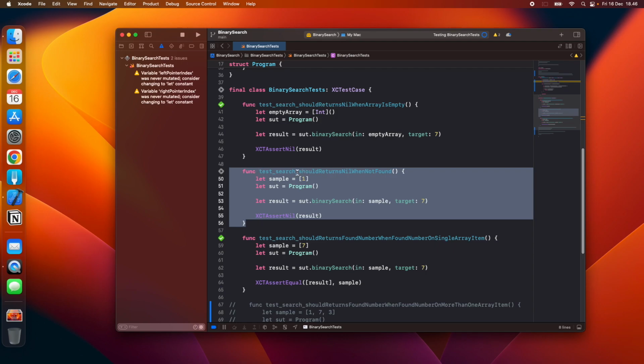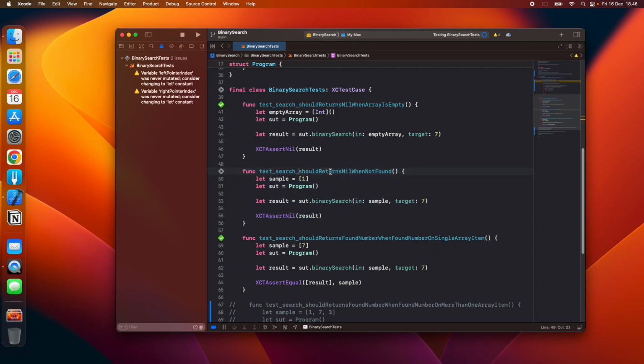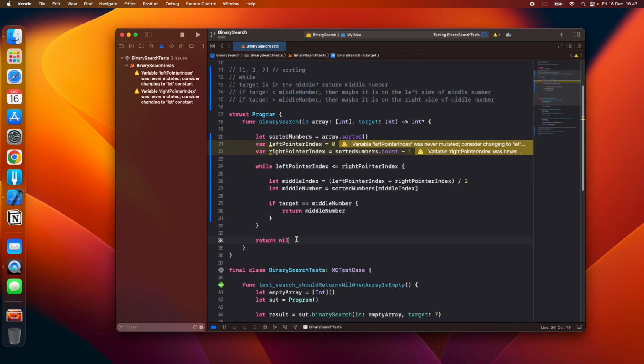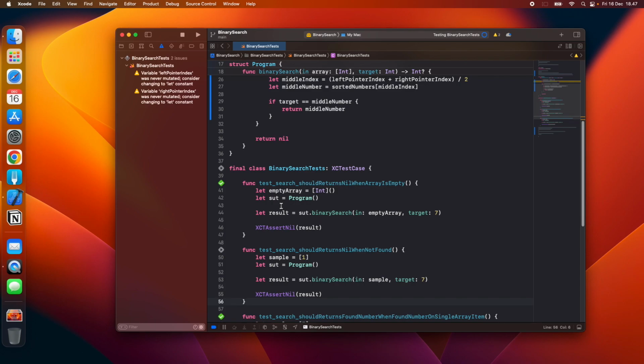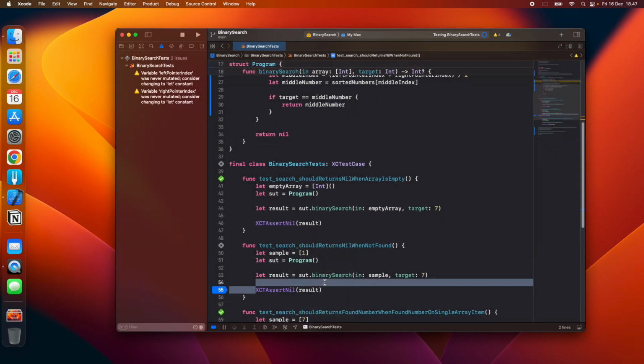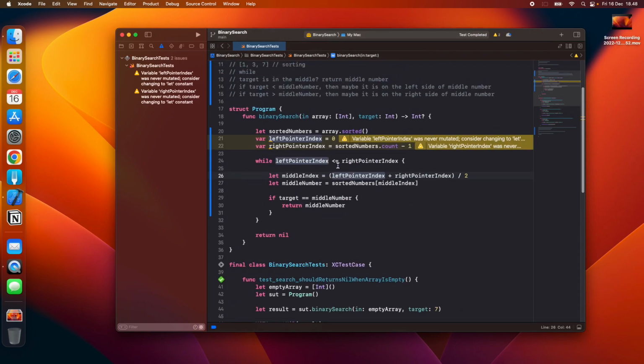So we could fix this. What does this test do? We should return nil when not found, right? So when I have only one item of 1, and the target is 7, it should return nil, right? Okay, this is causing an infinite loop, I guess. So we could try to debug and let's see what happened. Is it going to pass here? No.